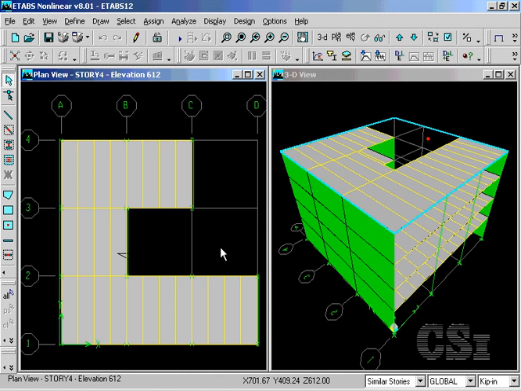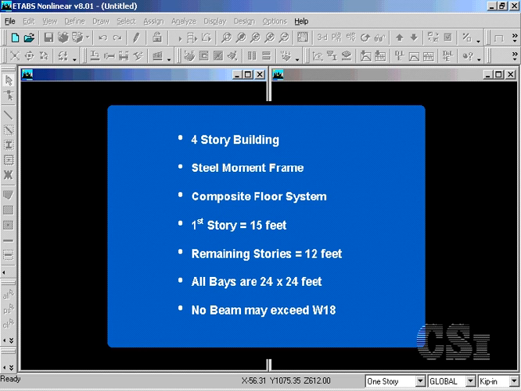This tutorial will illustrate the fundamentals of working with ETABS and will show how quickly and easily a model can be developed. At the completion of the tutorial, the building shown will have been created, analyzed, and designed, so let's get started. Our project will be a 4-story building where the first story is 15 feet and the remaining stories are each 12 feet high.